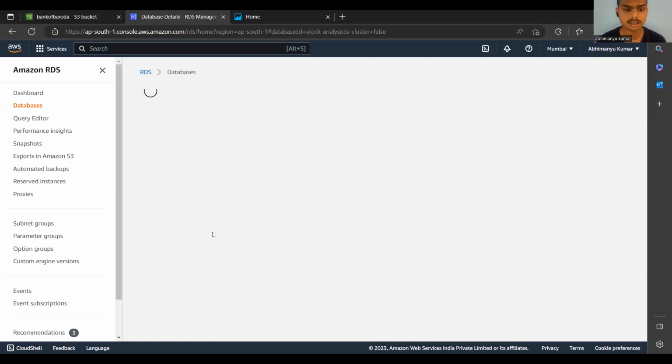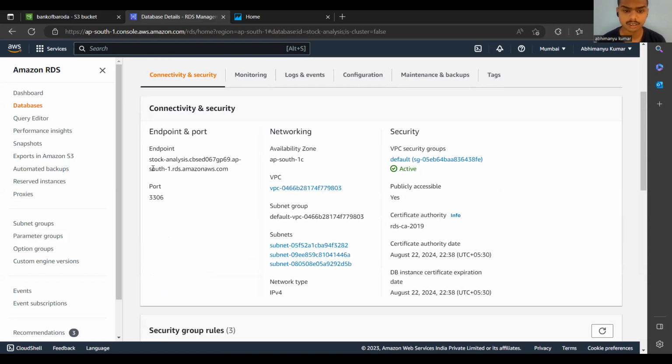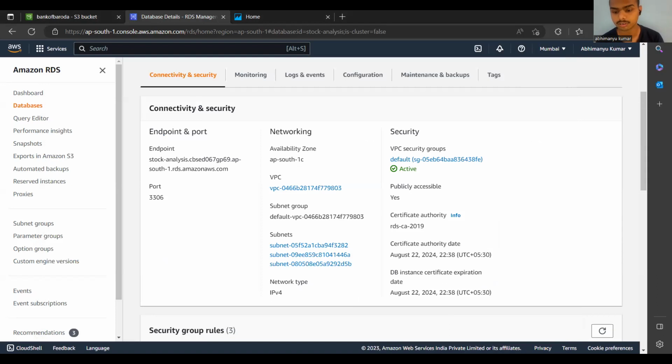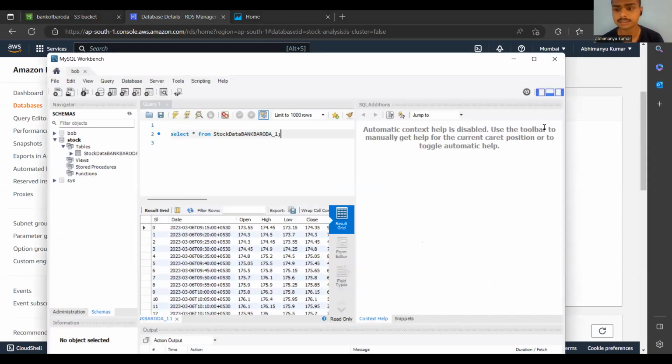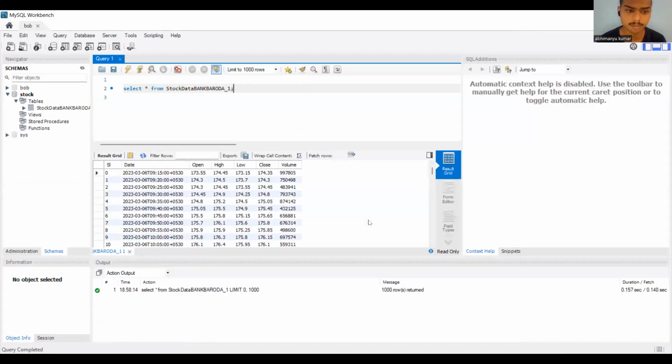So I selected MySQL community engine, and for connecting with MySQL, we need to use this endpoint and port. So I connected it with MySQL Workbench. We need to give a password during creation of the RDS instance, and then using that password we can connect through our MySQL Workbench. So we can see that data is uploaded here. It's a stock named Bank of Baroda data set of the month of March.